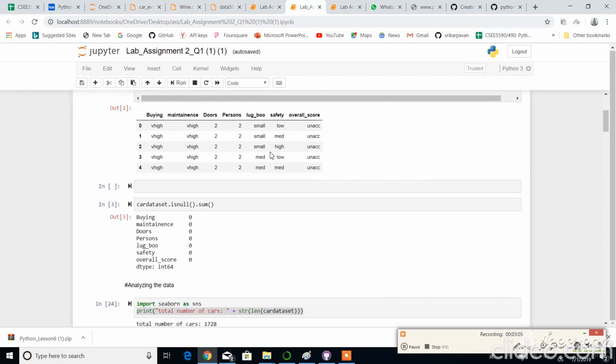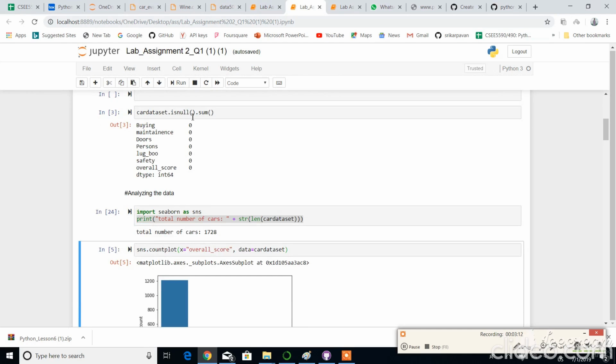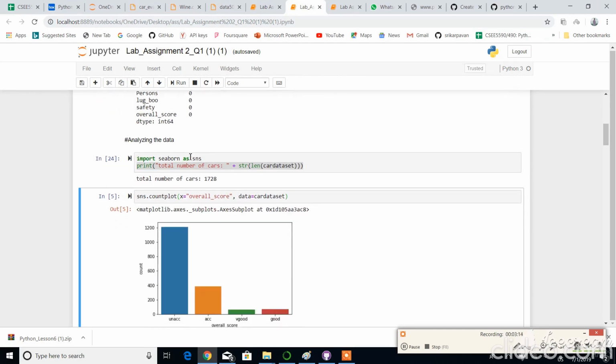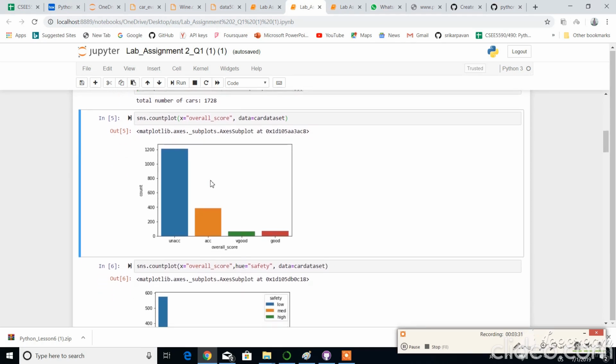Here we are finding the head, which represents the top 5 rows, and then we are finding the nulls and summing them; there aren't any nulls here. We are importing seaborn as sns and printing the total number of cars, which is the number of rows. The length of the car data set gives the number of rows, 1728, which is our data set of different cars. Then we are using a count plot, where we have used different categorical data.